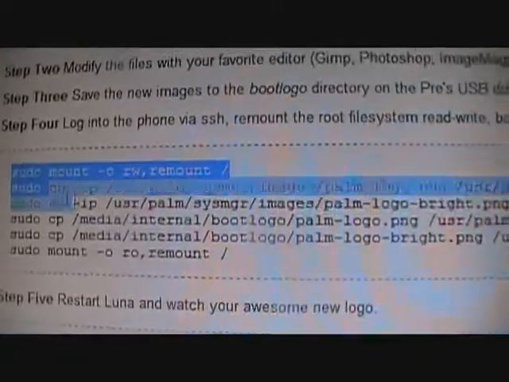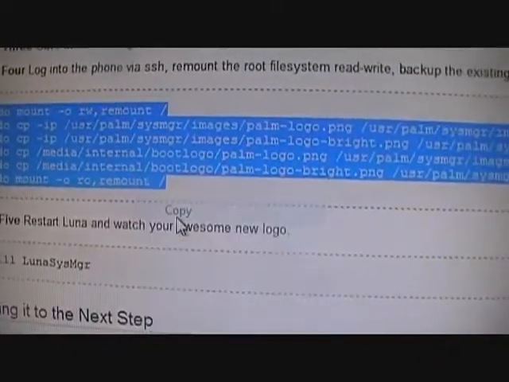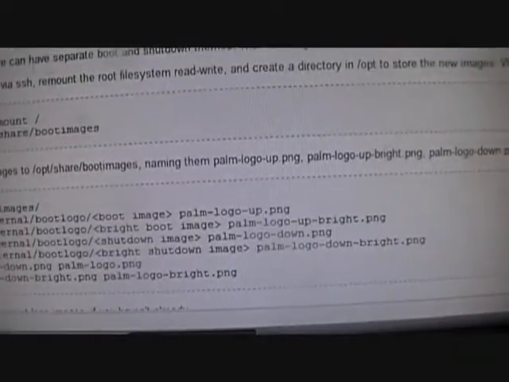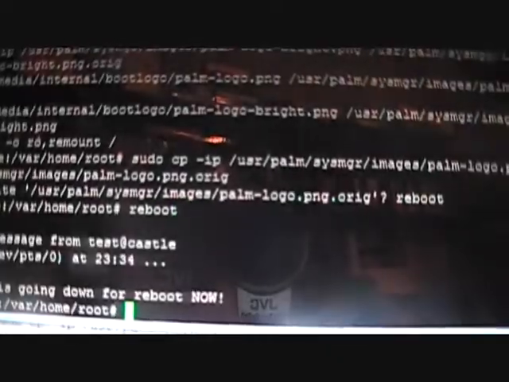Okay, now you go back to boot themes, and you just follow the steps like normal. Okay, this is going to mount it, and then unmount it. Let's copy. Go back to your PuTTY, right click, it automatically does it. And then you reboot. Just type in reboot. Then once you do that, your Pre will reboot once you press enter. Oops. There we go. Now it reboots. And that's what you got to do.